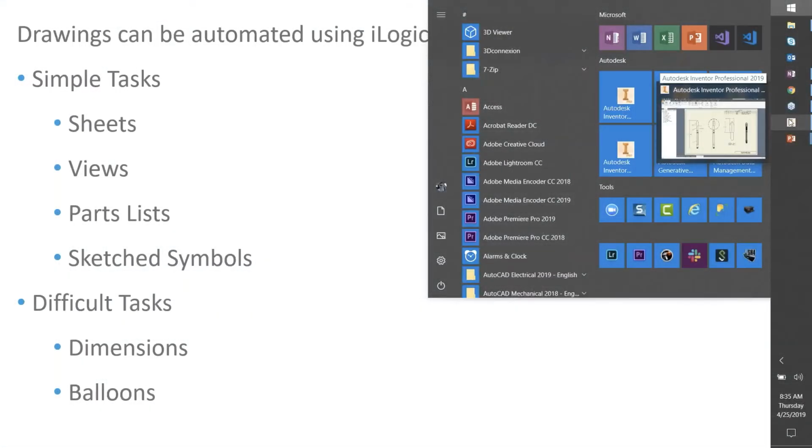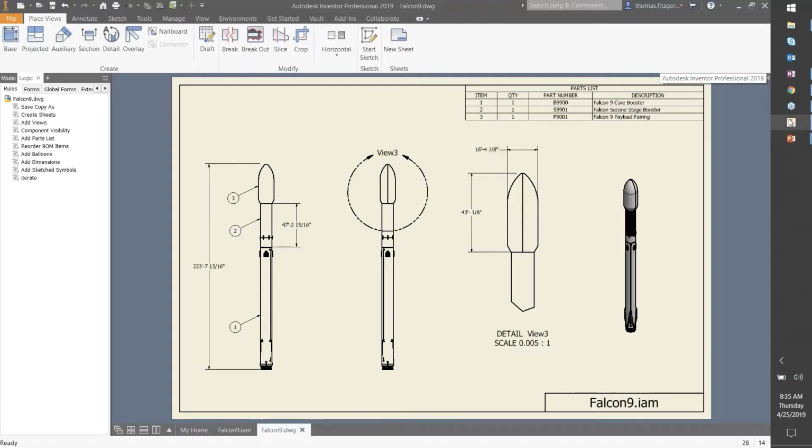We're going to now approach those difficult tasks, dimensions and balloons. Dimensions and balloons, like I said, are very expensive in terms of level of effort. And that's simply because when do I apply a dimension?